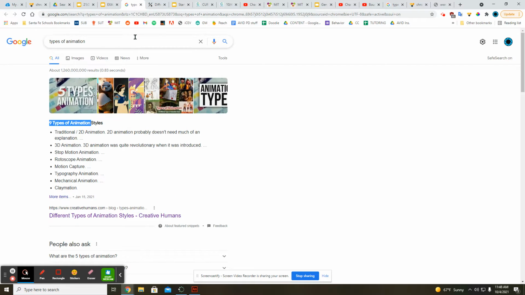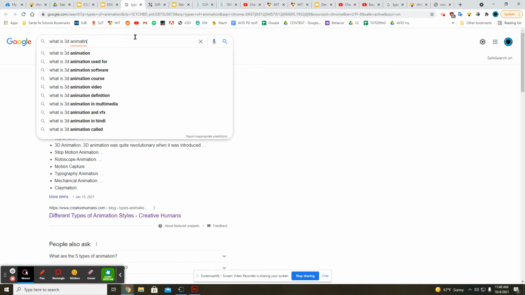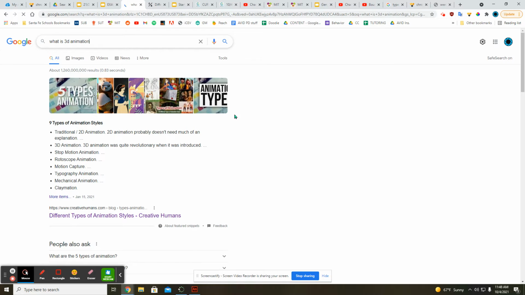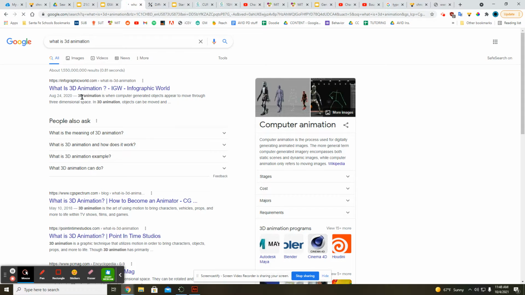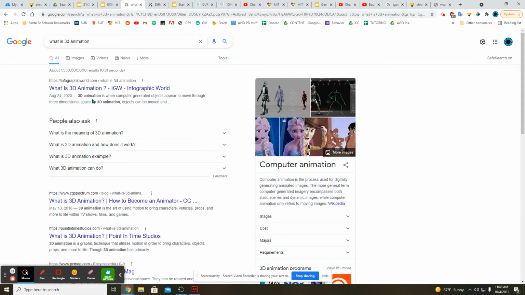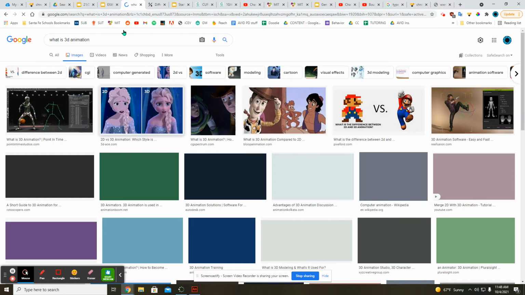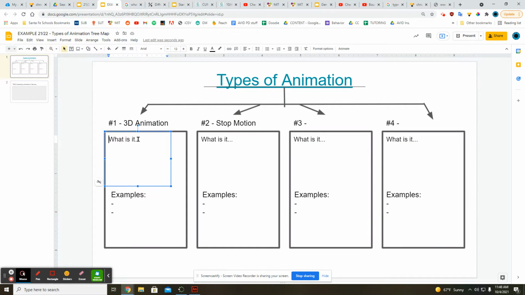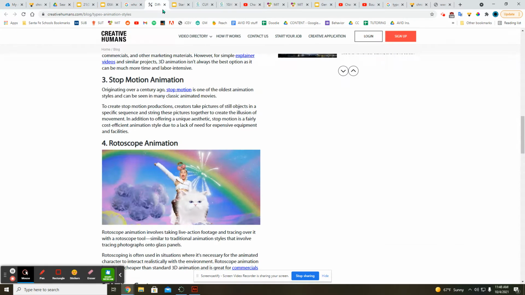So what is 3D animation? Maybe I'll look it up. What is 3D animation? The internet says 3D animation is when computer-generated objects appear to move through three-dimensional space. So if I just look at images here, I can figure it out. So I'm going to type here. I'm going to get rid of this. 3D animation is animation that uses three-dimensional objects and characters. Boom. I got one sentence. We're good. Examples. Let's find some examples of 3D animation.